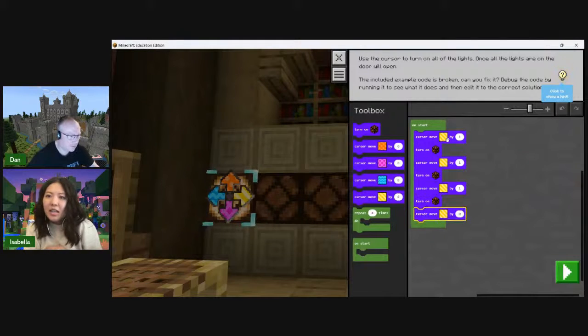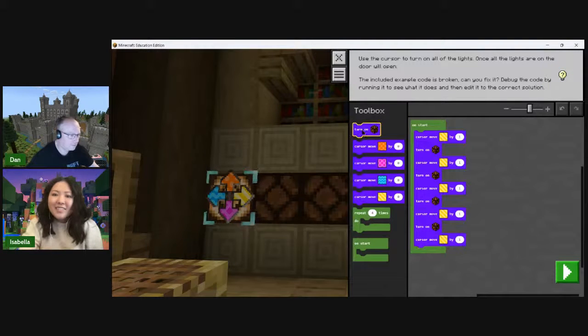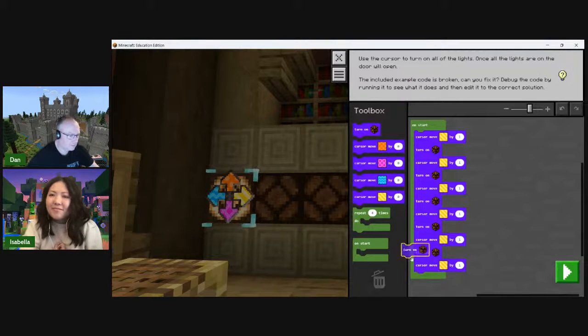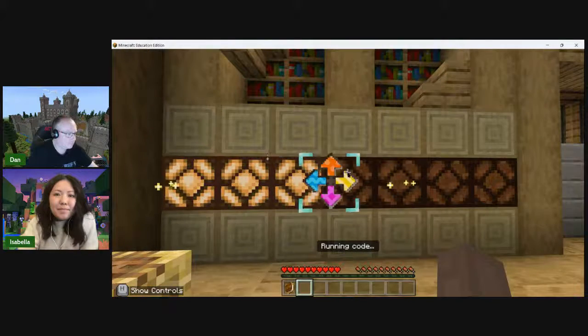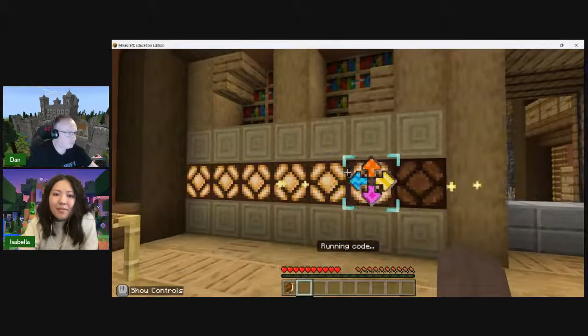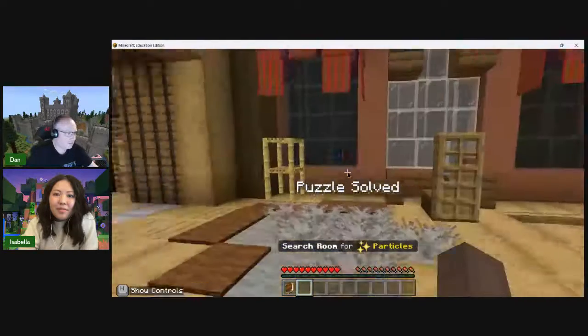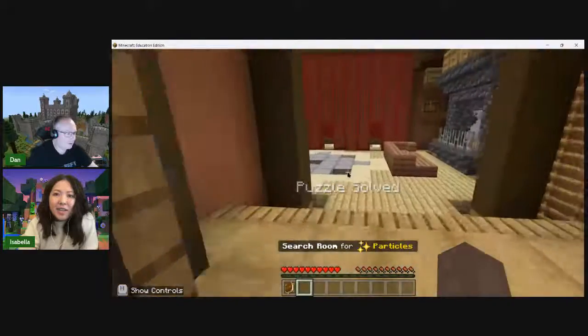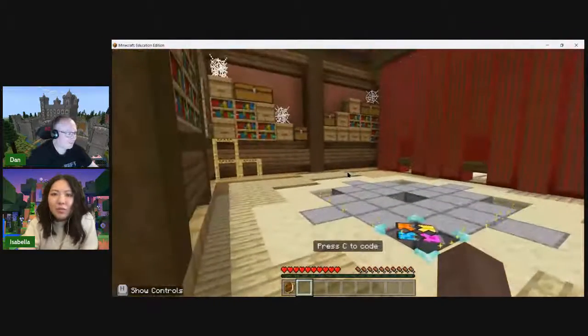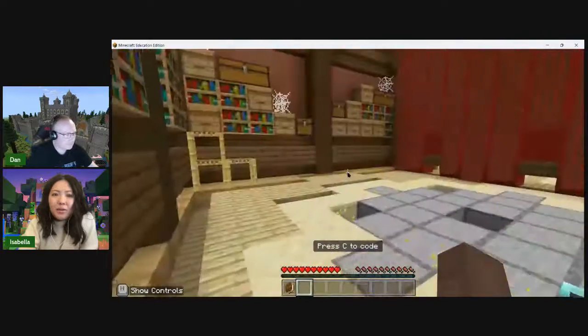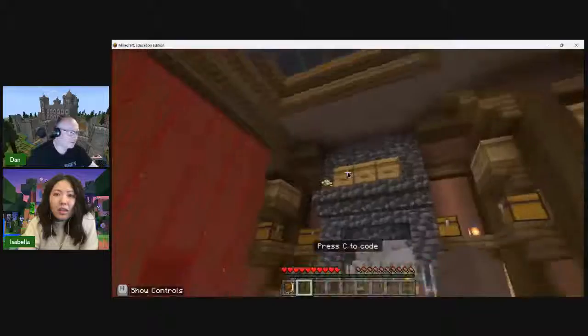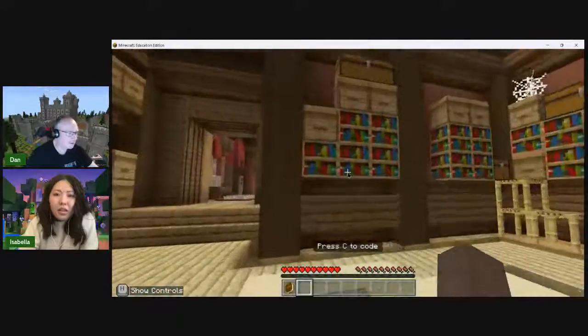Okay, so I've got 1, 2, 3, 4, 5, 6. All right, let's try that out. We solved it. Okay, so the door's open and now we're in a different room. I see the particles. I don't see anything else in the room at the moment.